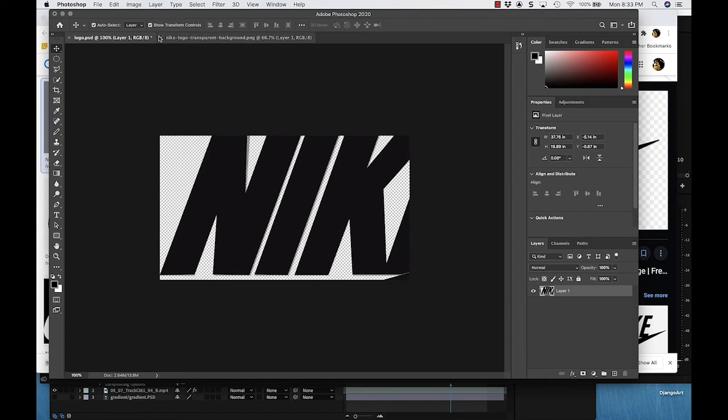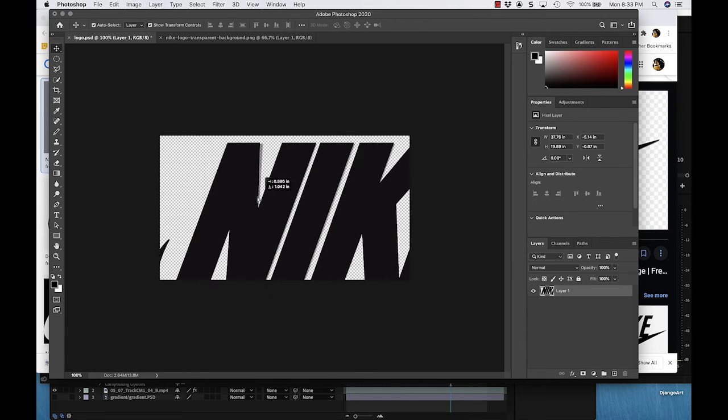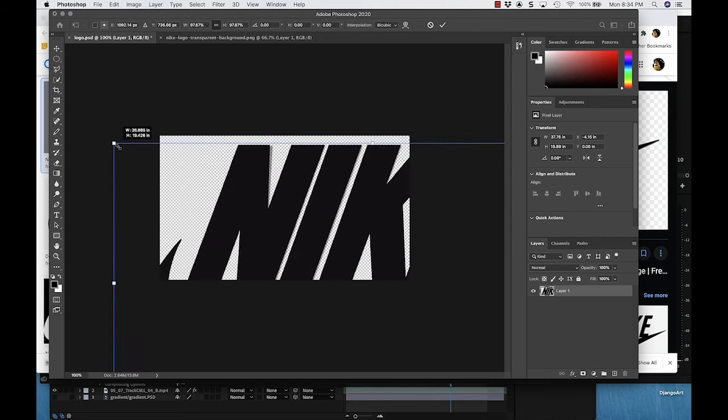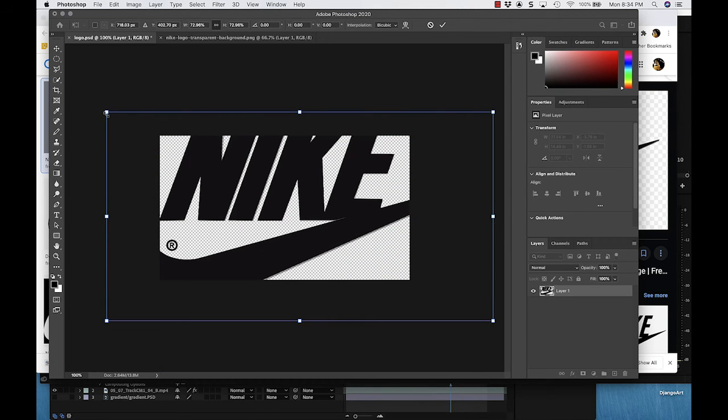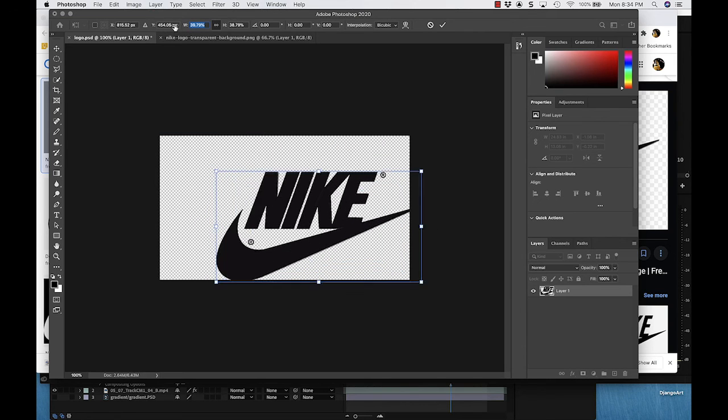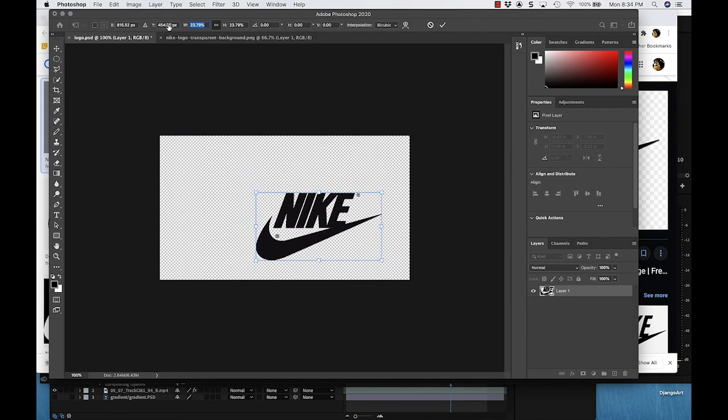If you don't initially see your transform controls, even though this box is checked to show transform controls, and we're not seeing the little bounding box to make this smaller, what I'm going to do is Command T, and now we have the bounding box. I'm just going to shrink this down to size. I can also scroll this up here if I want to change the value. And we'll put it in the center of the frame.